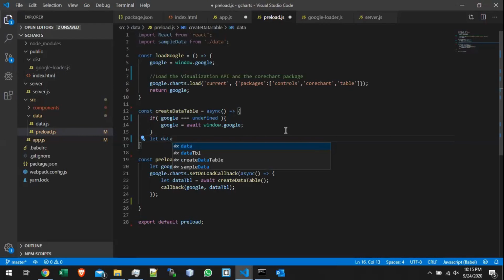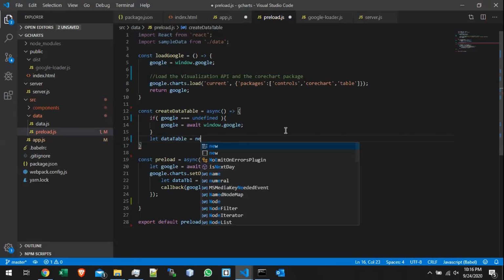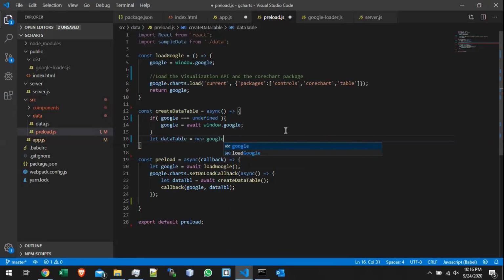Then we're going to say let dataTable, and I'm intentionally spelling that differently just for clarity. You'll see why in just a second. Equal new Google.visualization. There's the other family of methods that we have access to through Google, visualization.DataTable.